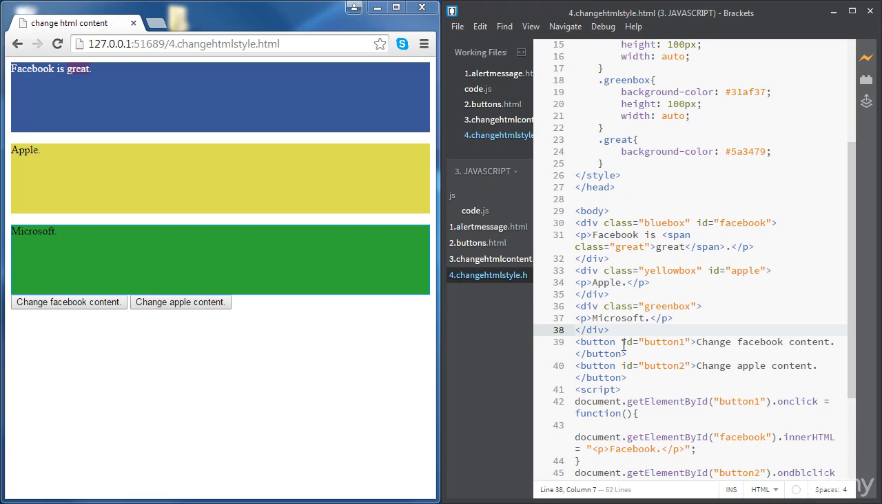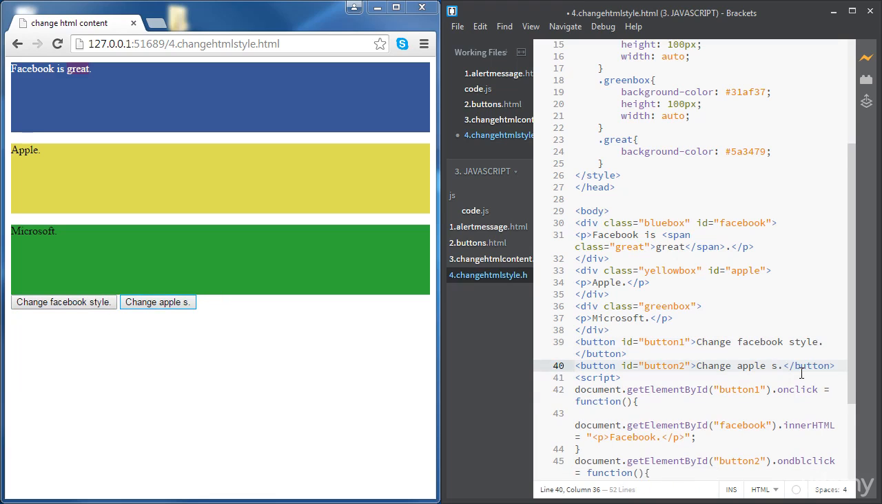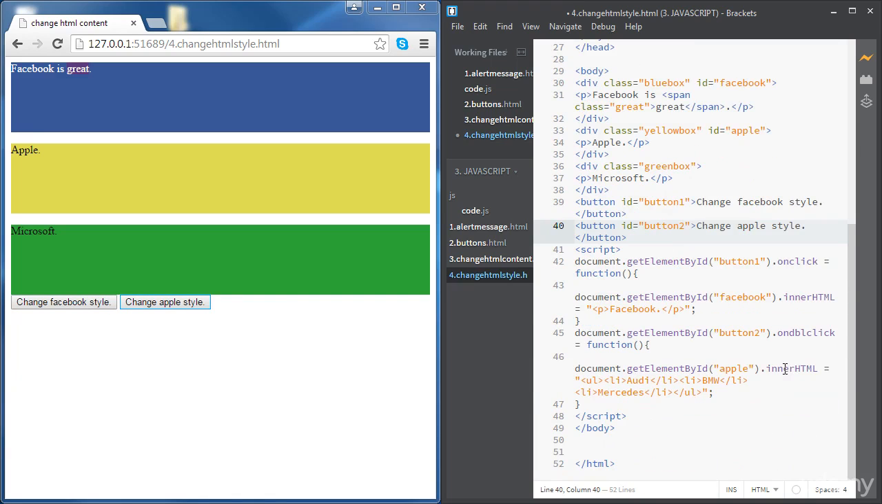So we're going to use these same buttons, but we're just going to change the text: change Facebook style and change Apple style. Okay, so let's say that we want to be able to click on the change Facebook style button and change the Facebook width to 200 pixels, for example. So let's try that. The statement is going to be almost the same.